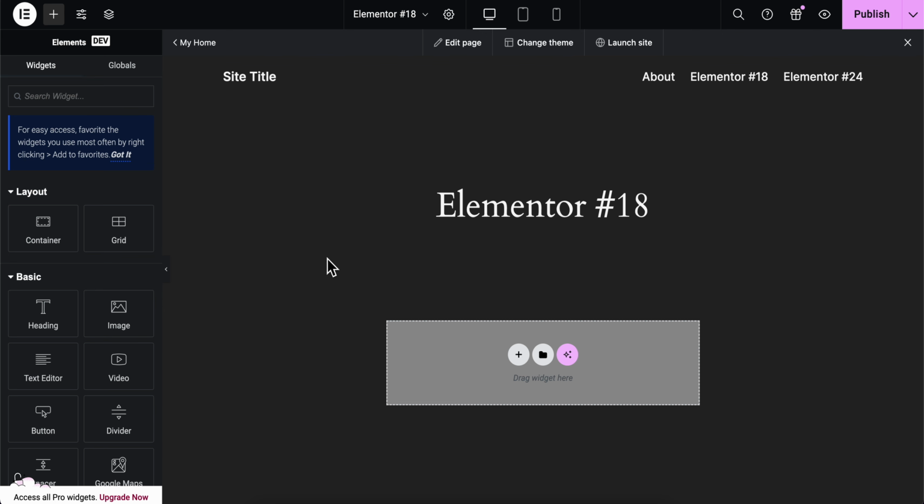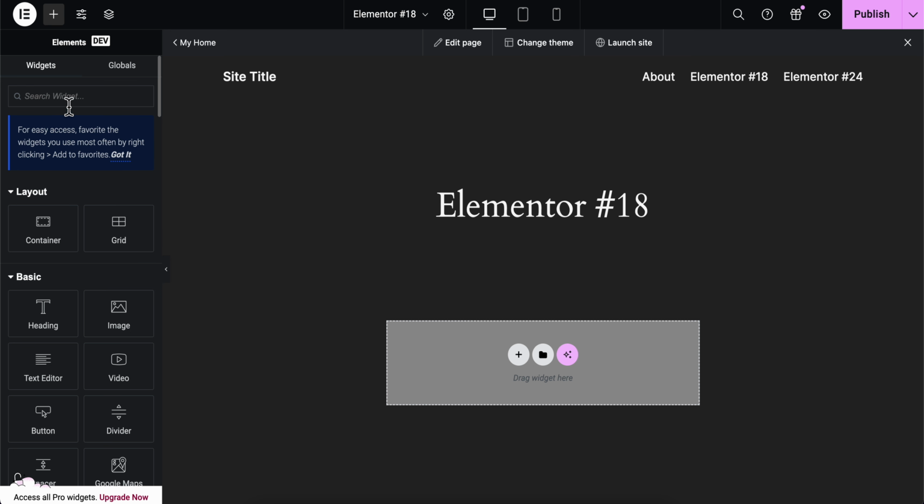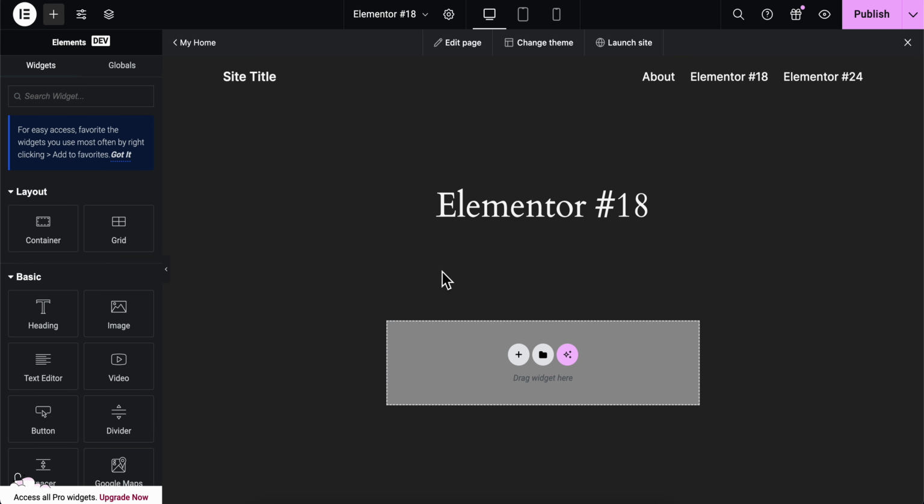Then you're gonna have to go to your Elementor dashboard here, select the page, and it's gonna look something similar to this. So you're gonna have to simply search for the widget which is called Protect Content, and then simply choose if you want this to be a single password, multiple password, or limited access to specific user roles. And then you can add a text like this, and it's gonna look something similar to this, and basically that's all you have to do.